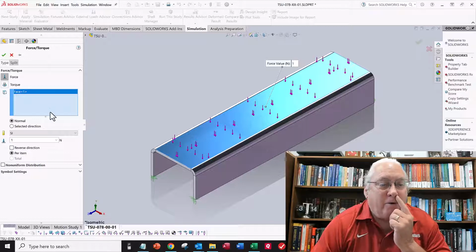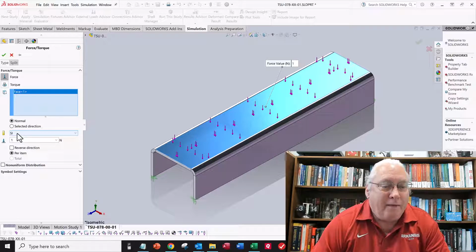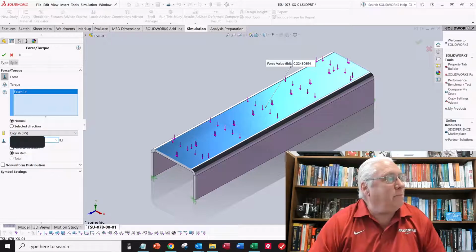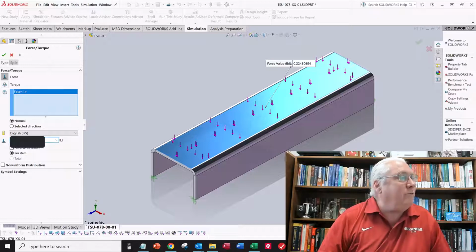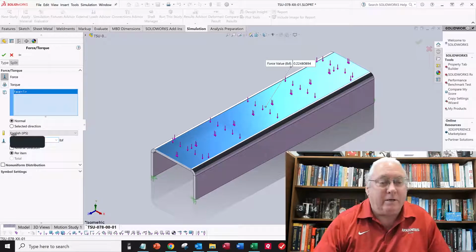And so I'm on force. I selected the face. I'm going to change the units to English. Make sure you get English, so I got pound force here. And I'm going to change this number to my W value times 24. Yours will be different depending on what design you use.